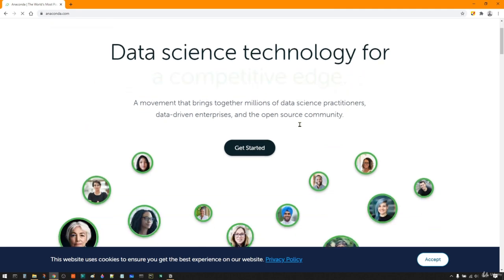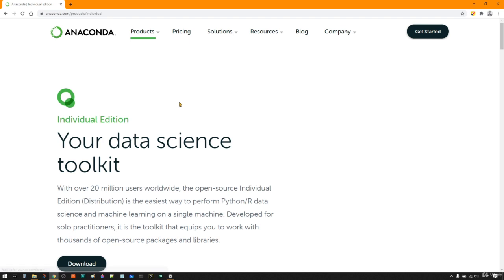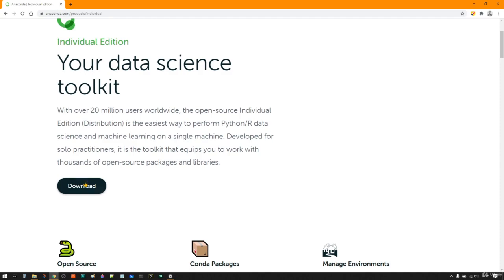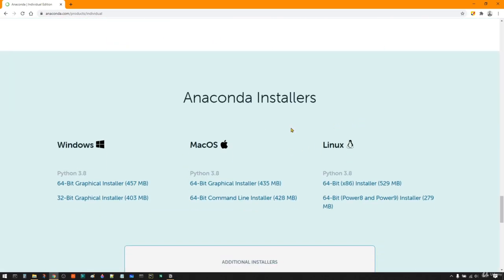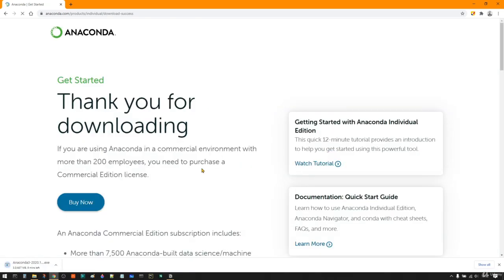And here is Anaconda's official website, and in products, you see Individual Edition. We will set up Individual Edition because it's free. The others are paid. So in Individual Edition, I will click on download and it will move to the OS selection part. I'm using Windows. The other operating systems' links are here. For this 64-bit, I will download this and it now starts downloading. Let's wait for it to finish. Okay, the download has completed.